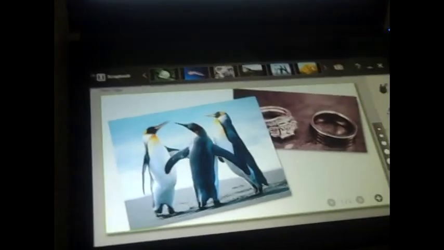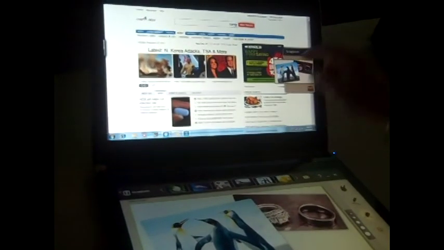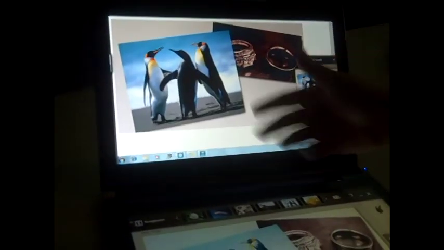Can you change the orientation? No, it stays like this. And you can put them on your desktop or.